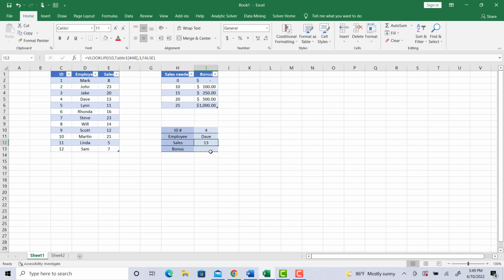It gave us exactly what we're looking for. Now, the next one's going to be a little different. Instead of looking for an exact match, we're going to need the closest thing, right? Because Dave has 13 sales, and he wants to know how much his bonus is. There is no 13 here. There's only a 10 and a 15 where that 13 is between.